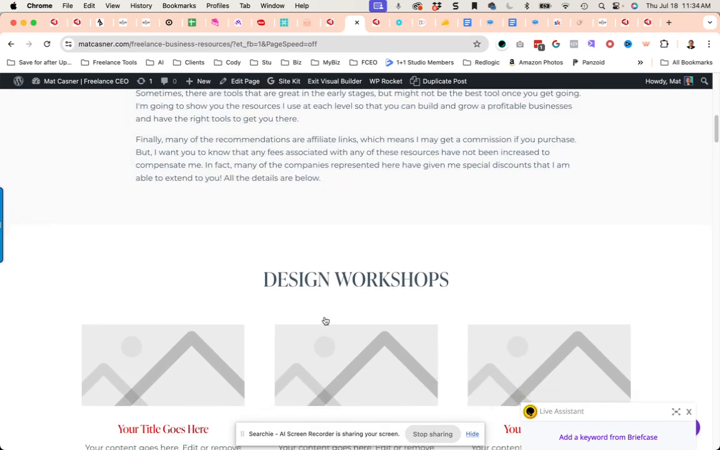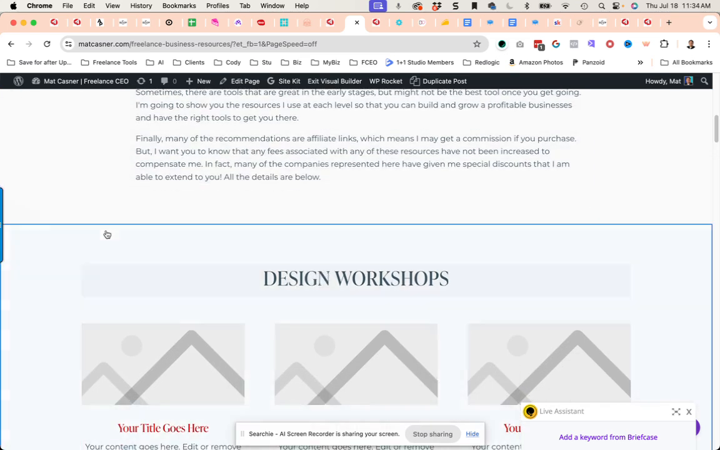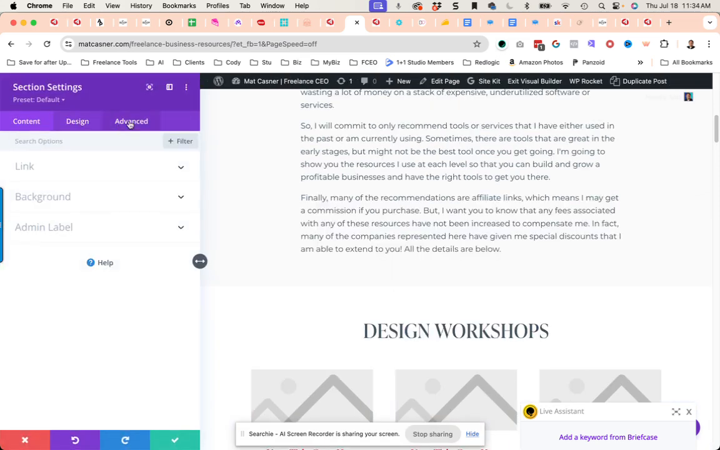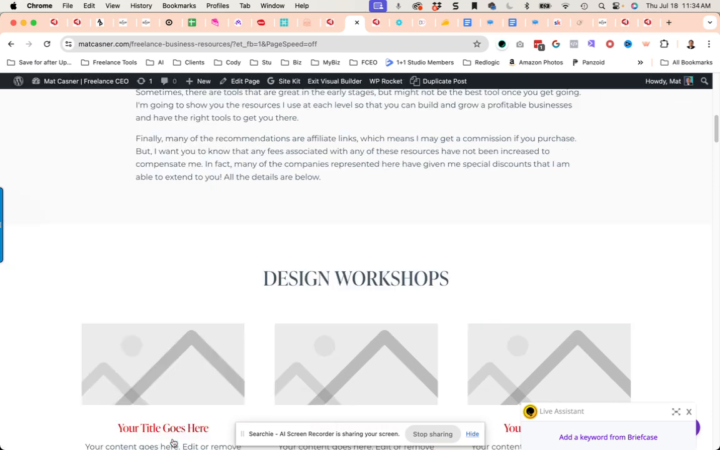So if you want to, let's say, drive some traffic down here to this section called Design Workshops, we're going to come over to the section, click on the gear icon, go to the Advanced tab, and under CSS ID and classes, we're going to add an ID. I'm just going to type the word workshops, okay? And I'm going to save the change.